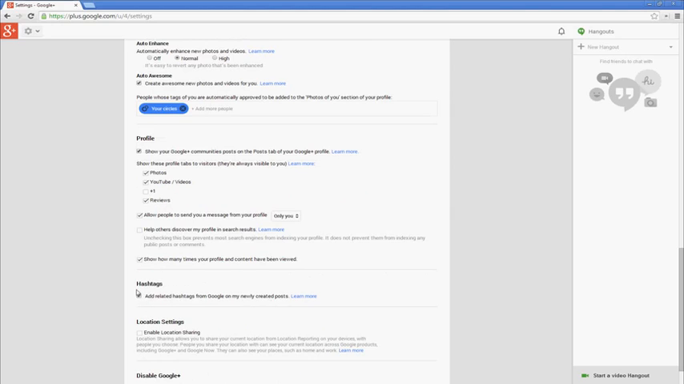The next item you can choose from is hashtags. Here you can set whether or not you want Google to add a hashtag to the user's newly created posts, which then means they become searchable on search engines such as Google, Yahoo, and so on.